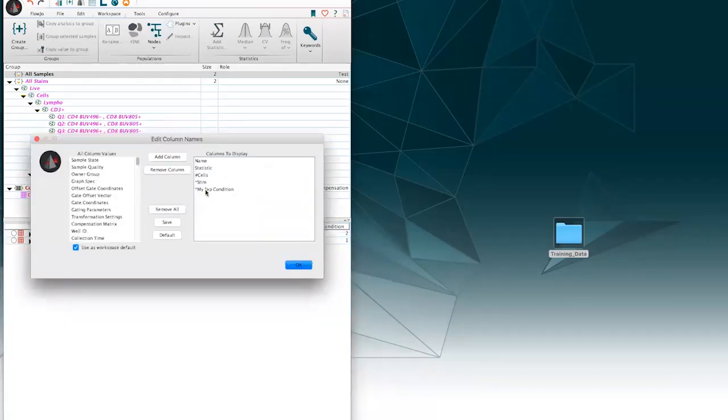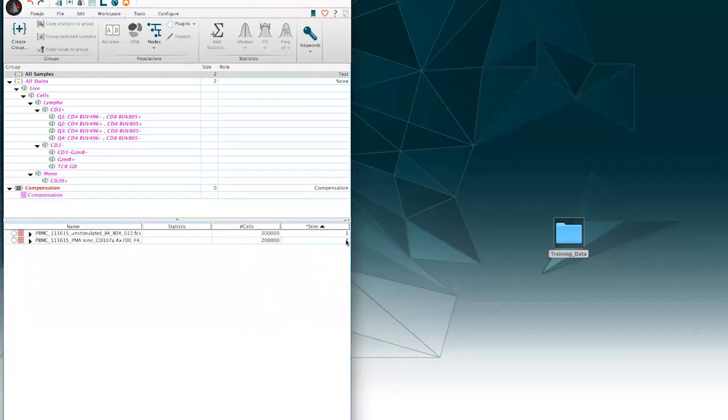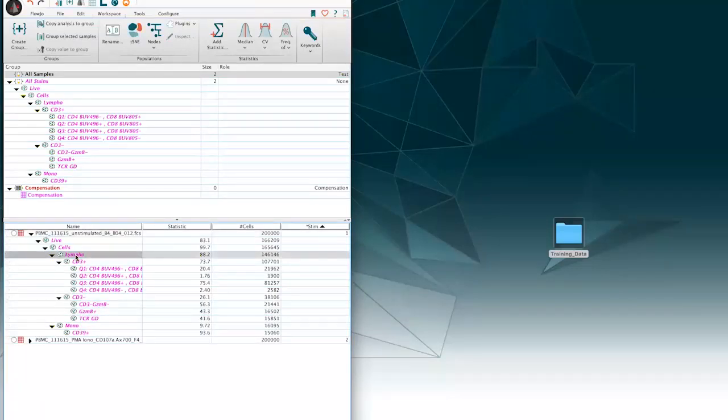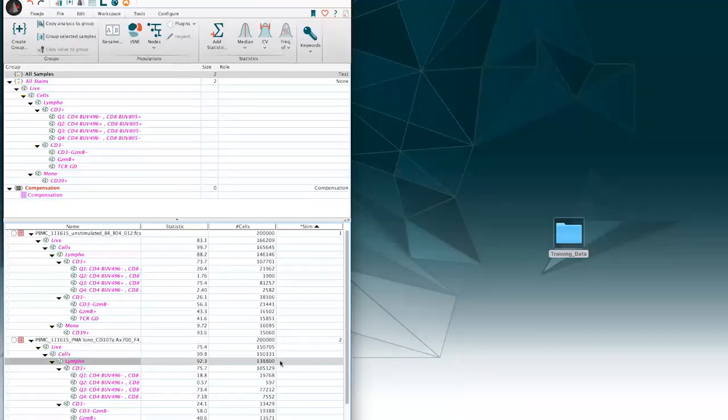Edit columns, goodbye, my experimental condition column. I'm removing it so it's no longer shown. So this will be the order of my stim condition keyword. We don't want every single cell here in my lymphocyte population, because it wouldn't be balanced. You would have lymphocytes that are 138 versus 146.